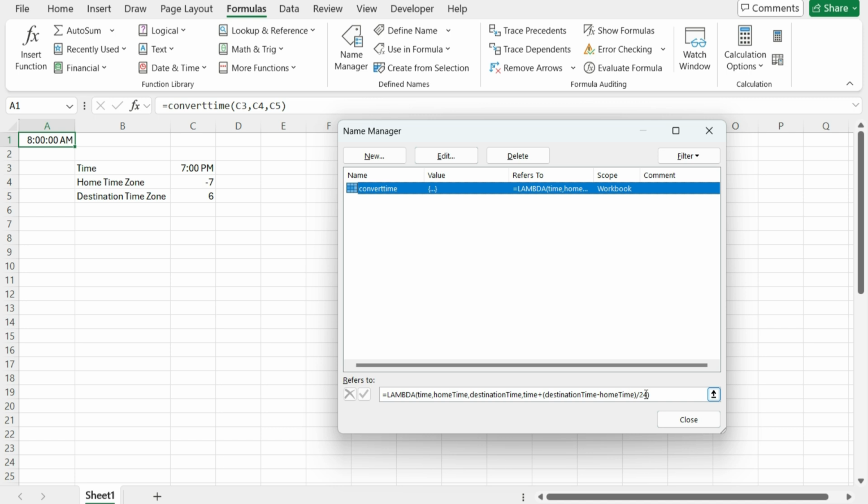You can create as few or as many variables as you want, and then that last piece is just going to be how they're all tied together and how you want them to be calculating.